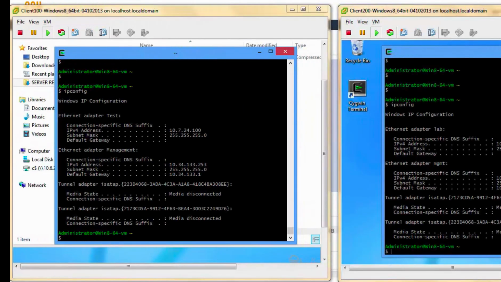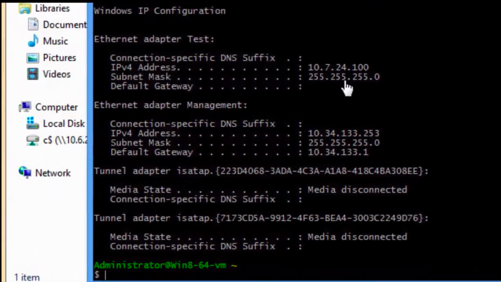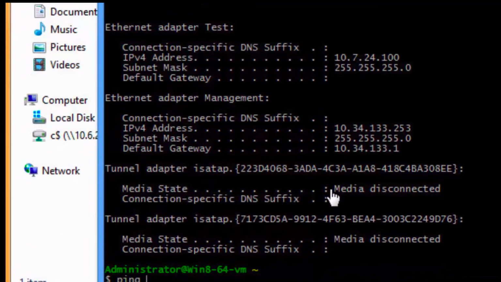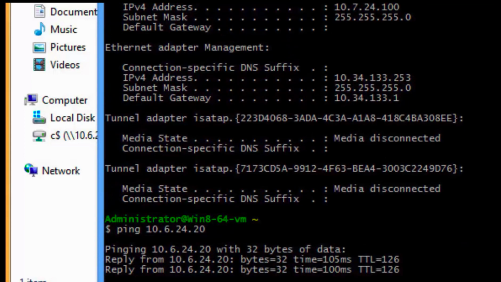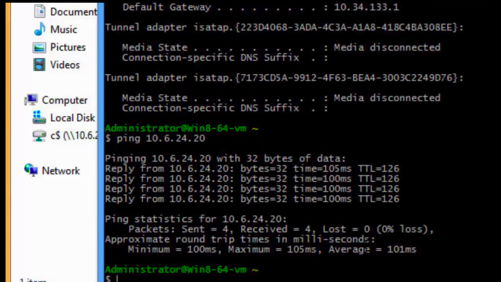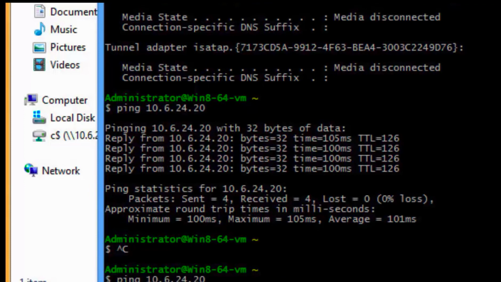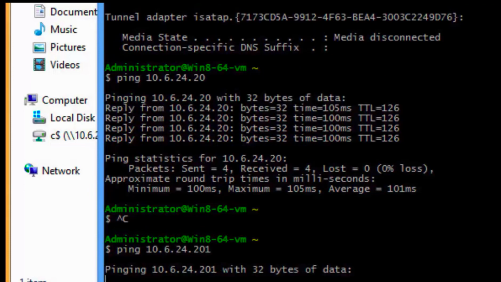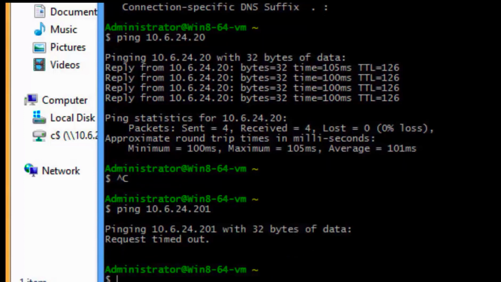Okay, let's prove some VLAN isolation here. I have both my clients, VLAN 100 and VLAN 200, and we can see here the local IP. Let's go ahead and try pinging his server on his VLAN. It should be 24.20, and he can ping it with about 100 milliseconds latency. Can he ping .201? He cannot. Okay, that's expected.